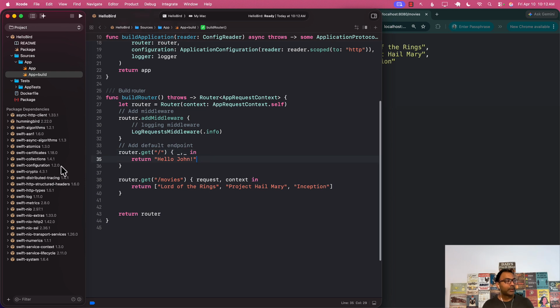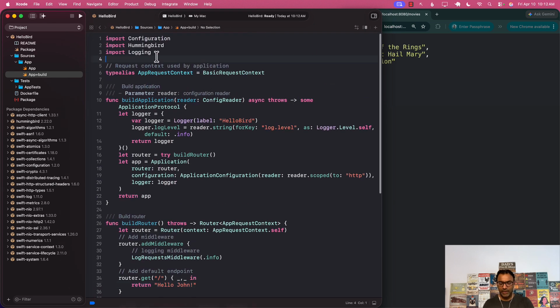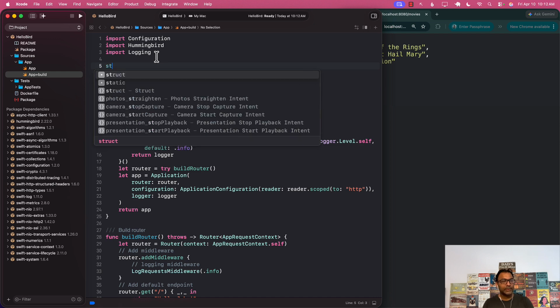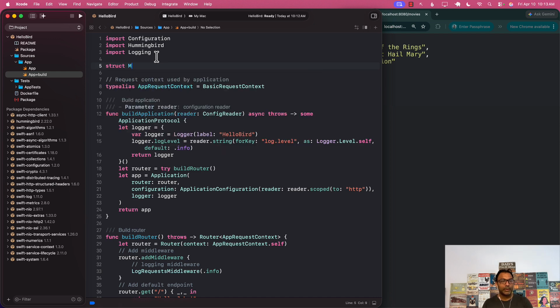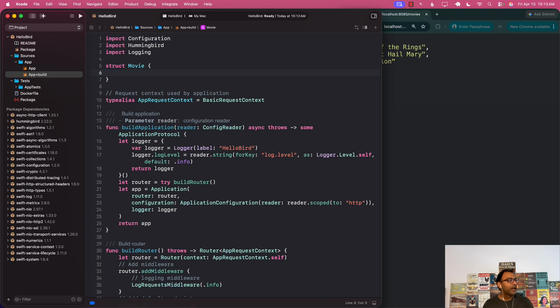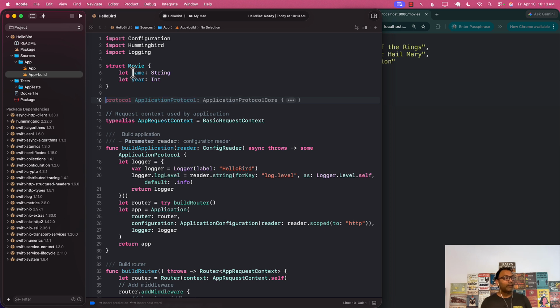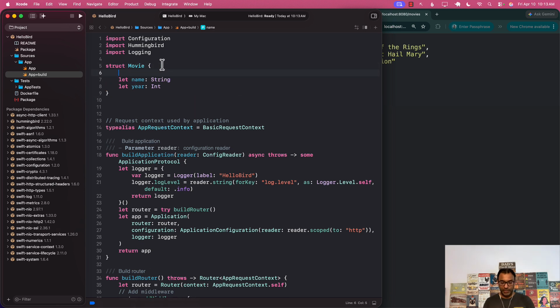So I'm going to go ahead and start by creating the model for the movie. I'm going to just create it in the same file. Obviously, you should create a separate file for models and all that stuff, but just to keep it simple, I'm going to call it Movie. All right. And what will Movie have? Well, it can have a name and it can have a year. The movie also needs an ID, because a movie will have an ID, a unique primary key, basically.